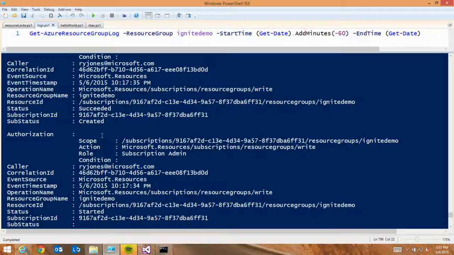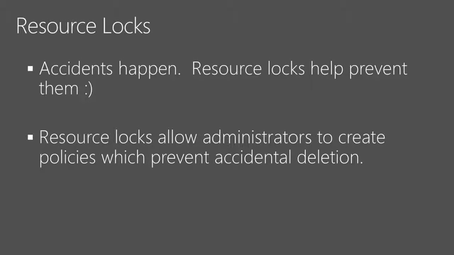Okay. So the final thing that I wanted to talk about when it comes to control is resource locks. And this is probably the simplest feature we're going to talk about today.